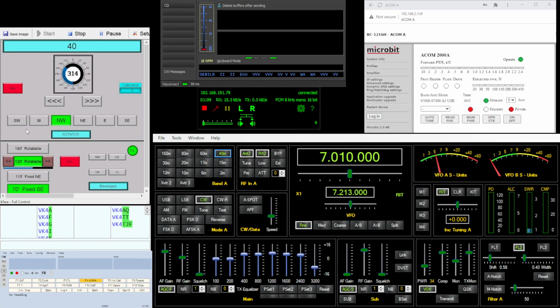But that's as if it was on the local network, so I can just fire up that little piece of software here, and then I'm as good as gold. I'm sitting at the station for all intents and purposes.